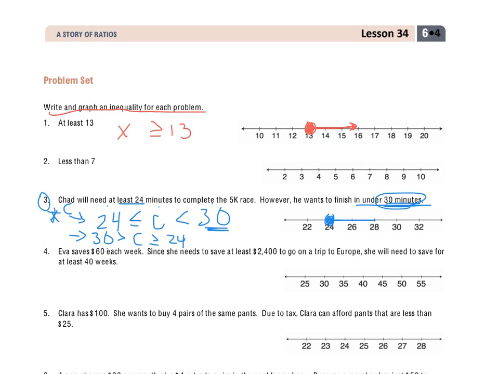So it could be 29 and something. So what I'm going to do is on 30, I'm going to put an open circle, meaning it can't equal 30, but because of the line here going back to the left from 30, it can be anything less than 30. So that's how my graph is going to look for number 3.